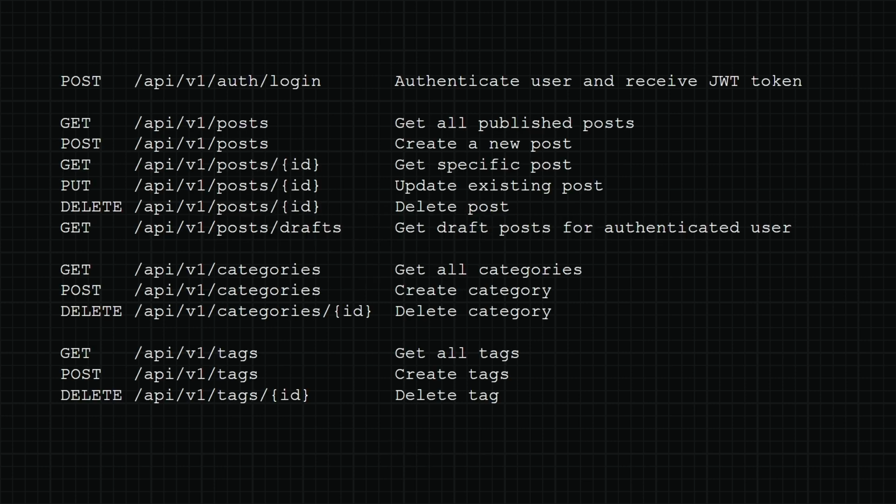So we can see here that the endpoints have a HTTP verb in this column here. And then we have the path. And then we have a description of what this endpoint does. And you can see that they are grouped up here. So we have one at the top, a second group, a third group, a fourth group. This first one here is about authentication. The next one is about managing posts, then categories, and then tags.